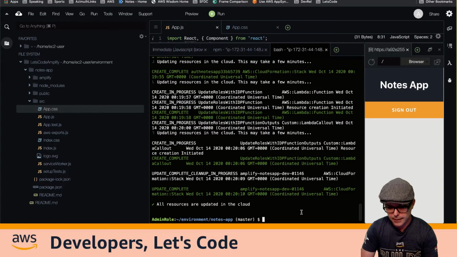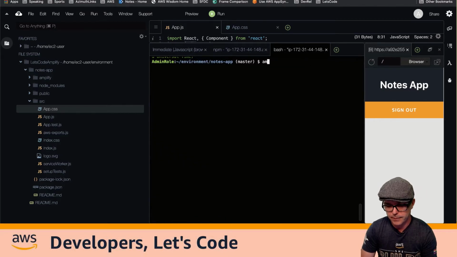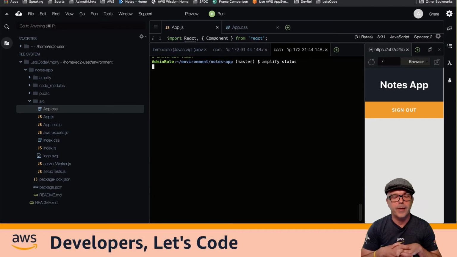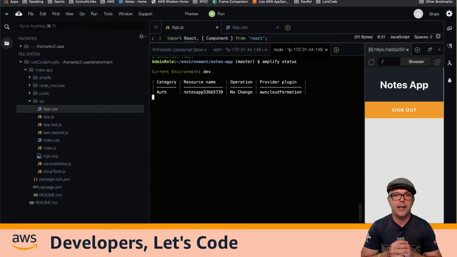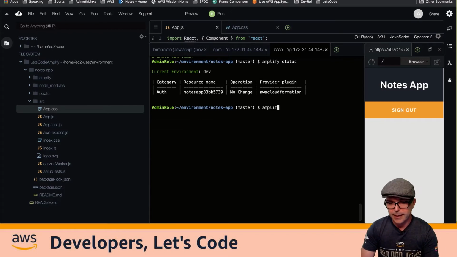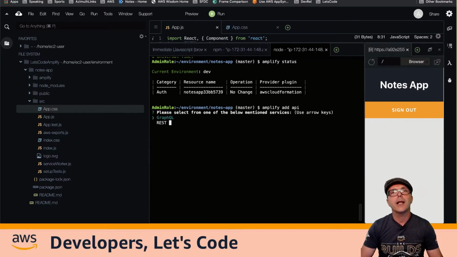So we have that. Go Amplify status. So Amplify status, we should now see our auth. Yep, and we've got an operation which is no change, which means everything that we've got locally is in the cloud. So next we're going to add that API. Add API. So there's two types of API you can add with Amplify. You can add a REST API or a GraphQL API. I'm going to use a GraphQL API which uses AWS AppSync.